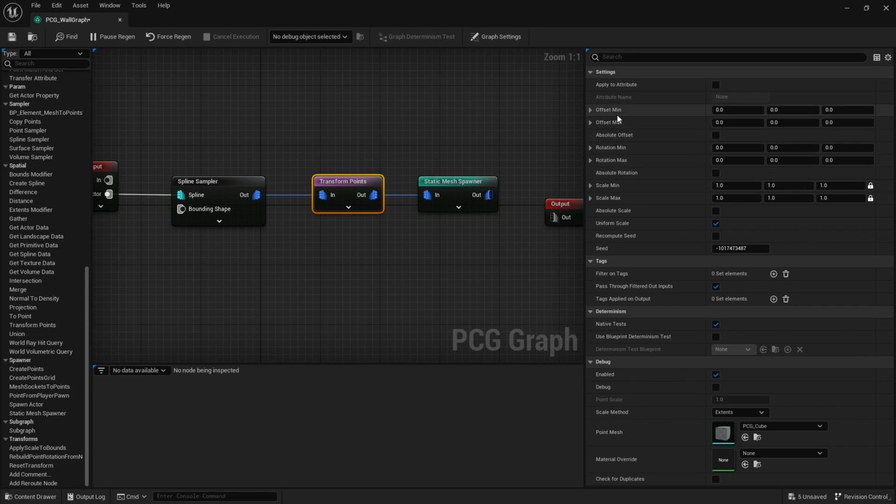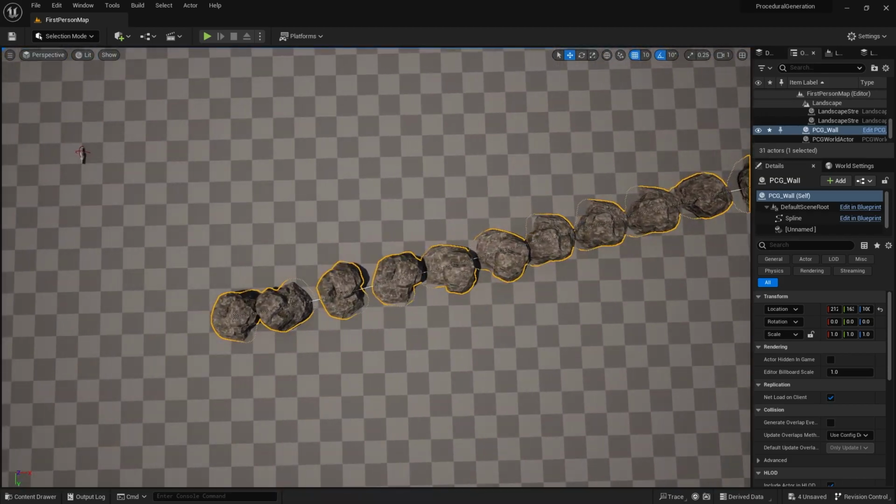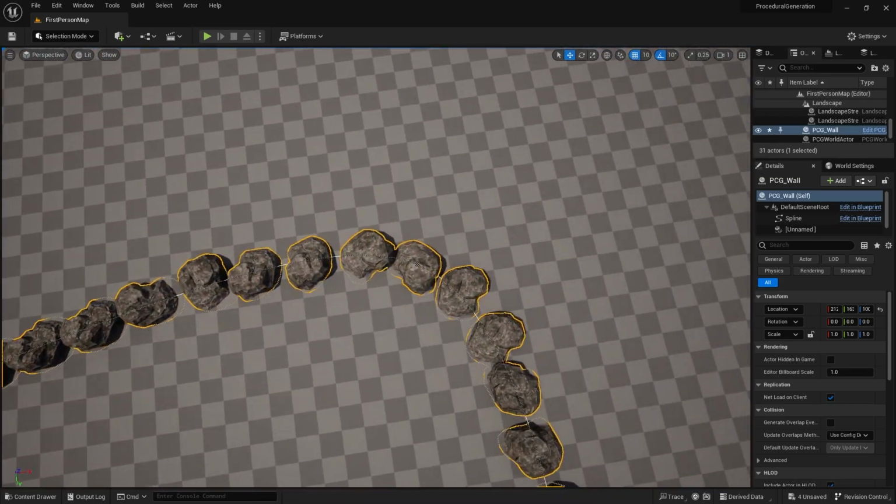So over here on the right hand side, we've got offset minimax. This changes the translation of these things, where they are positioned as an offset. The rotation minimax, this is obviously the rotation, and scale is the scale. I want mine to rotate a little bit. So I'm going to go to rotation minimax, and on the Z here, minus 180. And on the Z, on the max, I'm going to do 180. So I've got a full 360 degree rotation on my points. So now each boulder here is randomized in which way they are rotated along our spline.